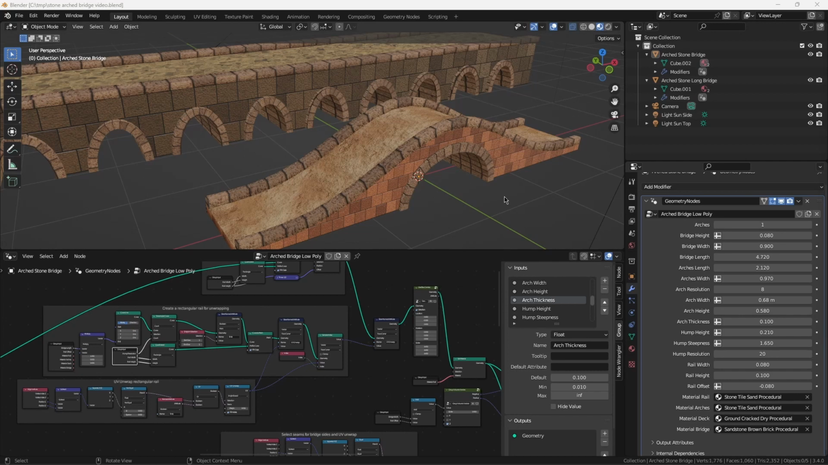Let's do a quick tour of the interface. What I did for this project file is brought up about a dozen pictures of stone bridges of various ages and styles, and tried to come up with a way to create most of them.